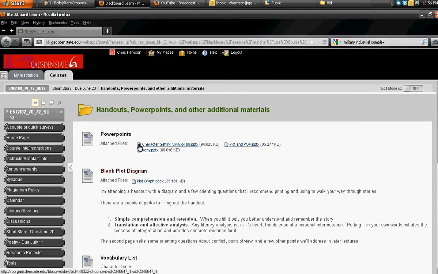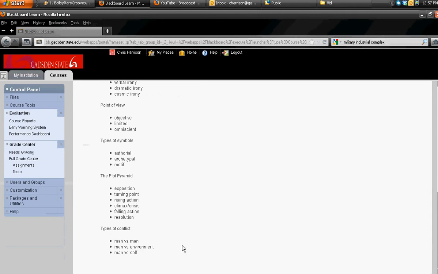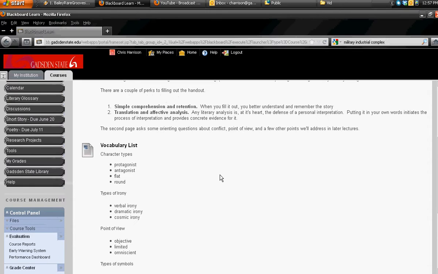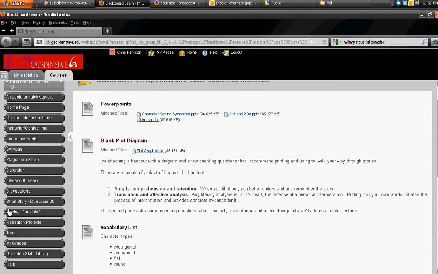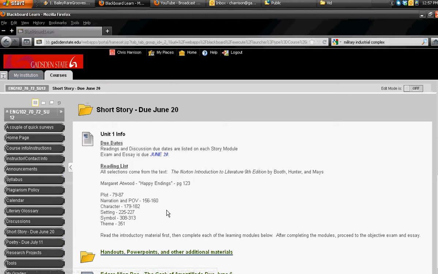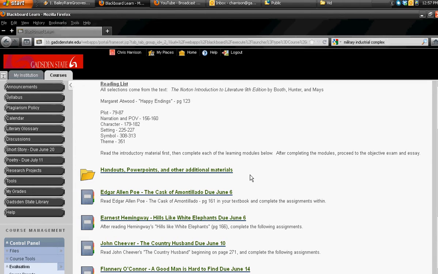Generally, my podcast will just be a verbal explanation in greater detail of the PowerPoints that I put up here, which are essentially outlines for lectures. So you get PowerPoints, here's a plot diagram that you can use, and a vocabulary list for this particular unit. So back to the short story unit. So that was the PowerPoints and handouts and materials.